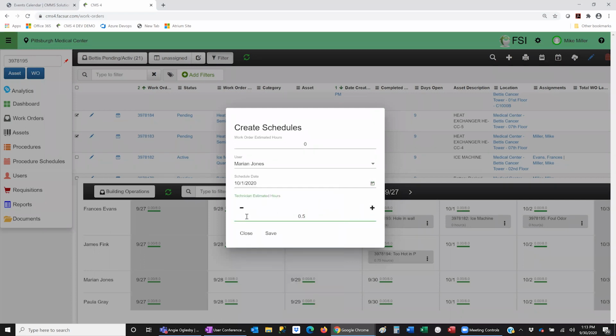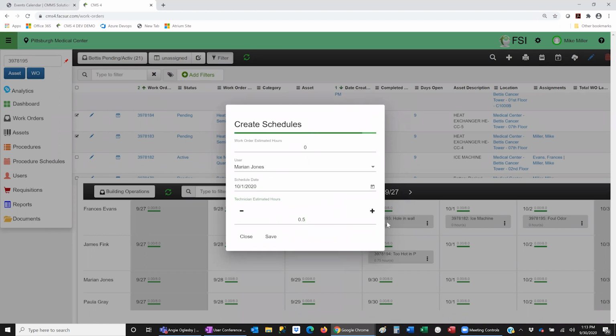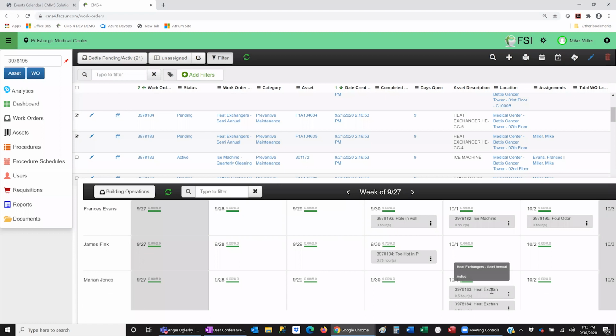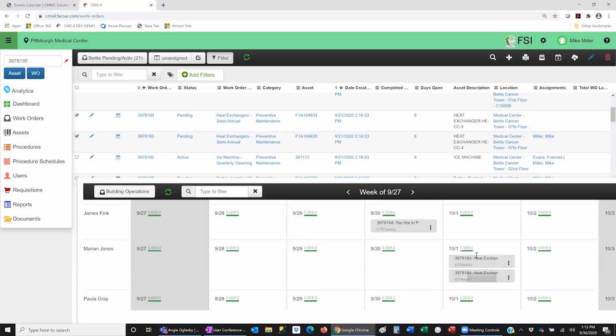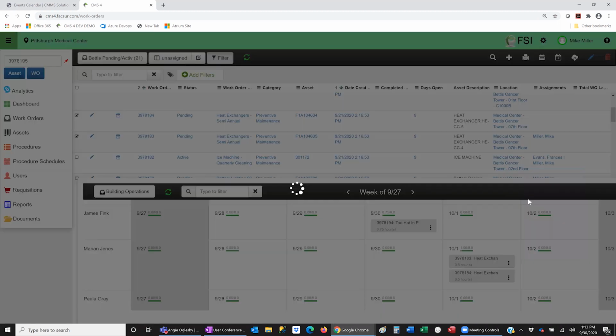I can hit the plus or minus button to set the estimated hours for a technician. And also if the work order has estimated hours, you could have that carry over. So I'm gonna go ahead and click save there. And those will show up for Marion Jones down here at 10-1. And you'll notice those items were pending in my search. If I go ahead and click these little 3 dots here, I can edit that work order.